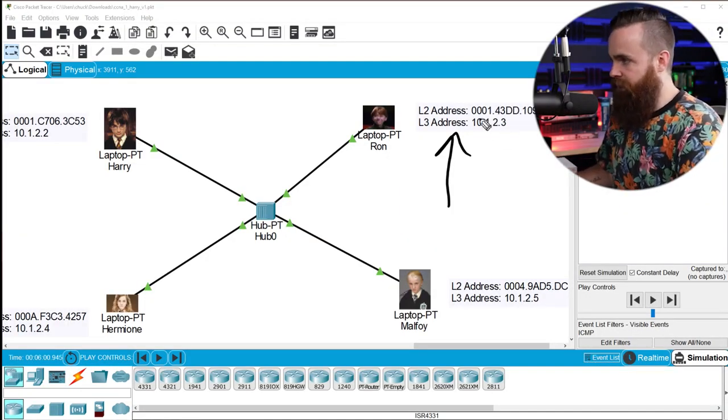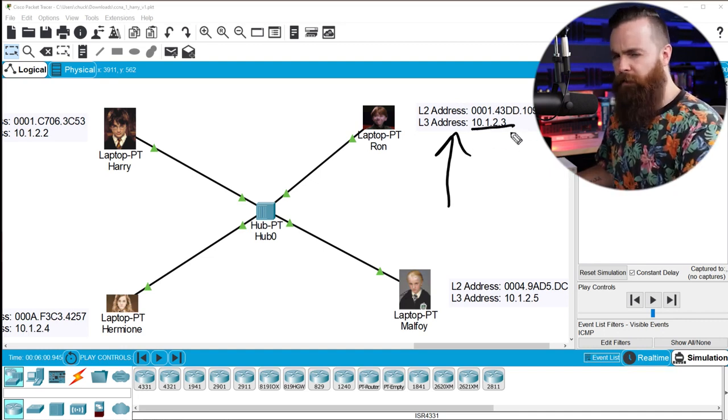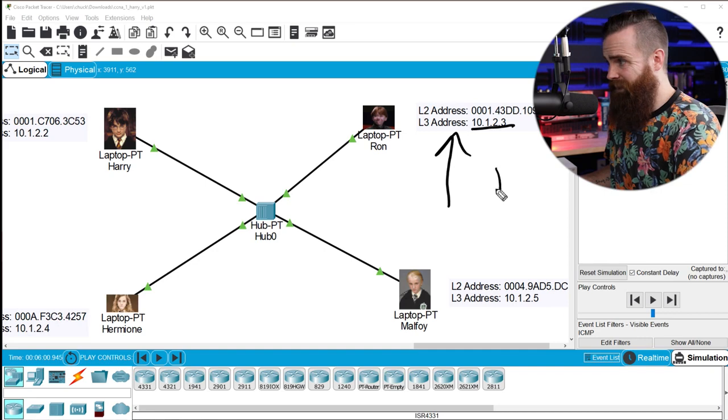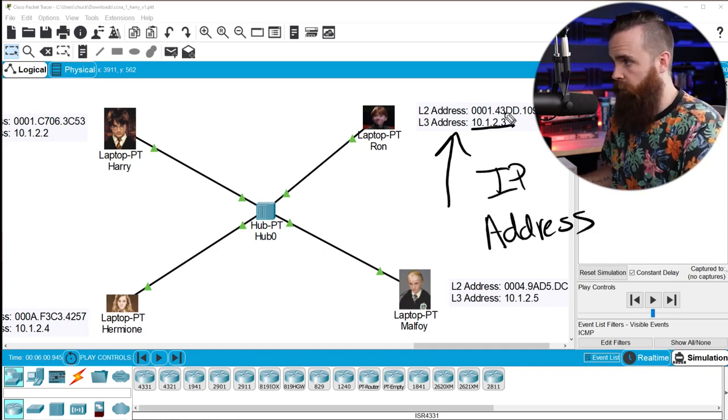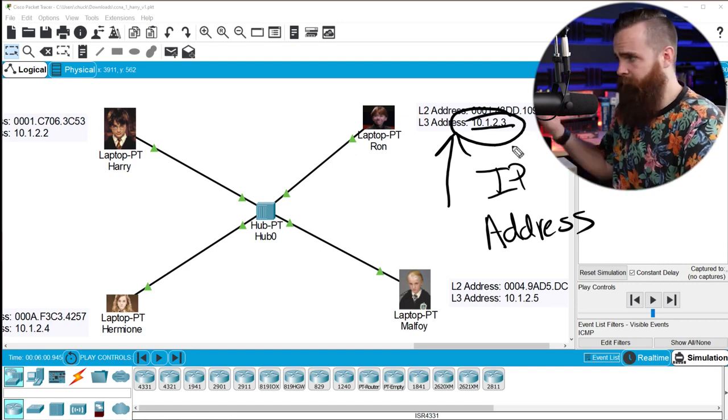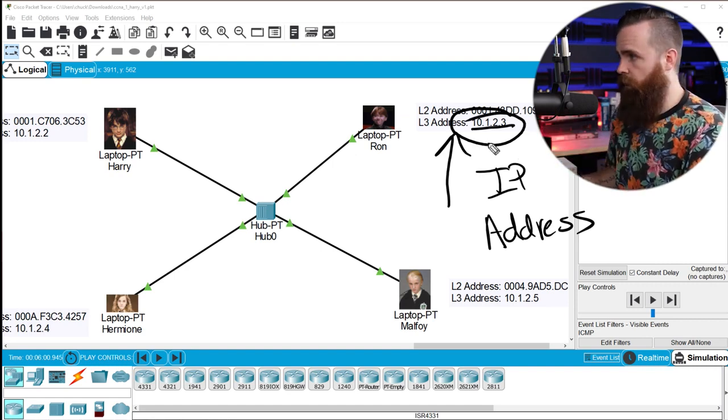But just know that when I'm going to send a ping message to Ron, I'm going to be looking at his layer 3 address. That might look familiar to you. What is that? Well, that's an IP address. You're probably familiar with that, right? Harry knows that when he wants to talk to Ron, that's his address. That's his phone number. That's his mailing address. That's how he gets information to Ron, his IP address.